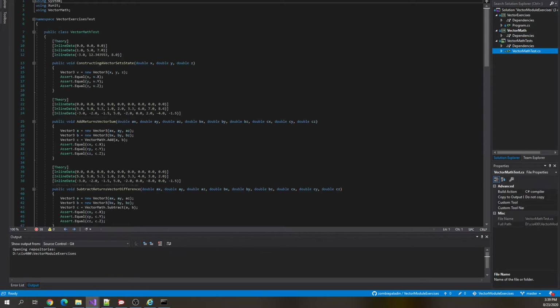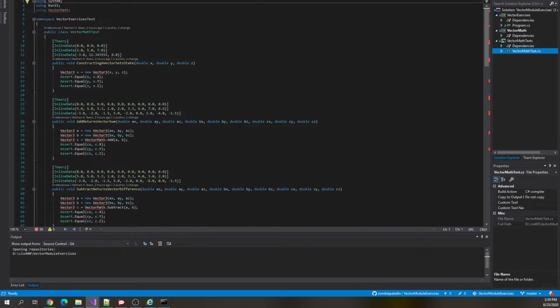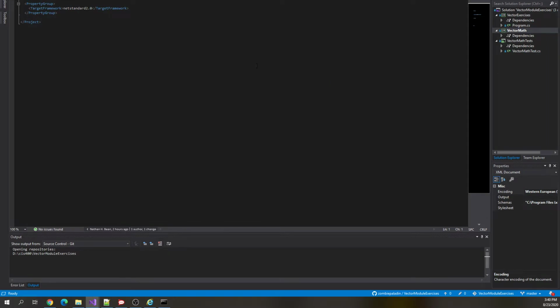And if we look in there, it's already pre-populated. Of course, it's going to underline a lot of this stuff in red because it hasn't been written by us yet. So we couldn't actually run these tests. It won't compile as it currently stands. Let's take a look at our vector math project.